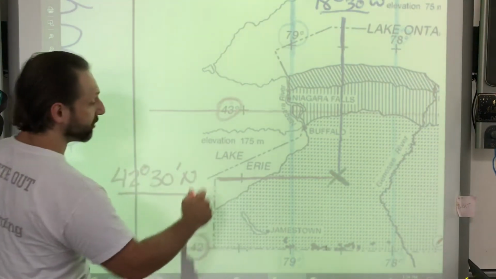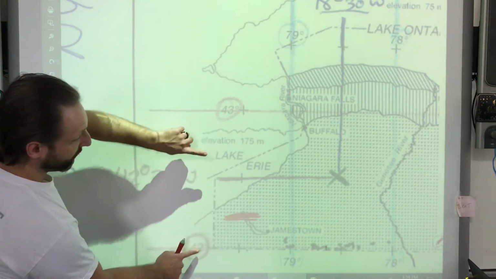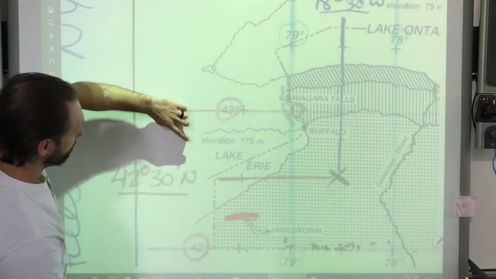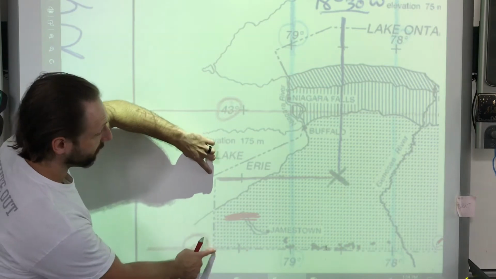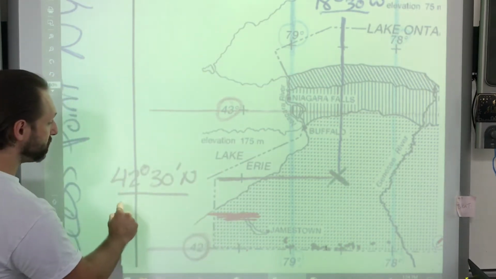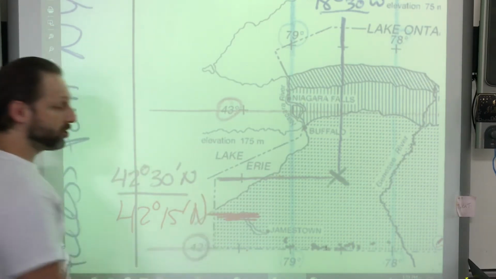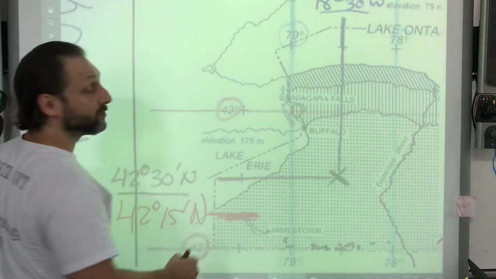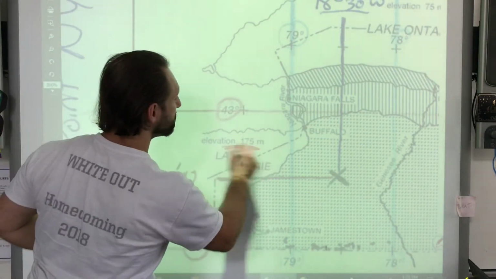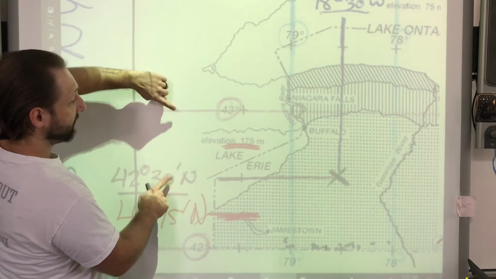If we were to try to figure out this area here, in between 42 degrees north and 42 degrees 30 minutes north, we would say that this is about half of the 30 minutes. So this would be 42 degrees 15 minutes north. Let's go a step further. Maybe we're here, so we're between 30 and 60 minutes.